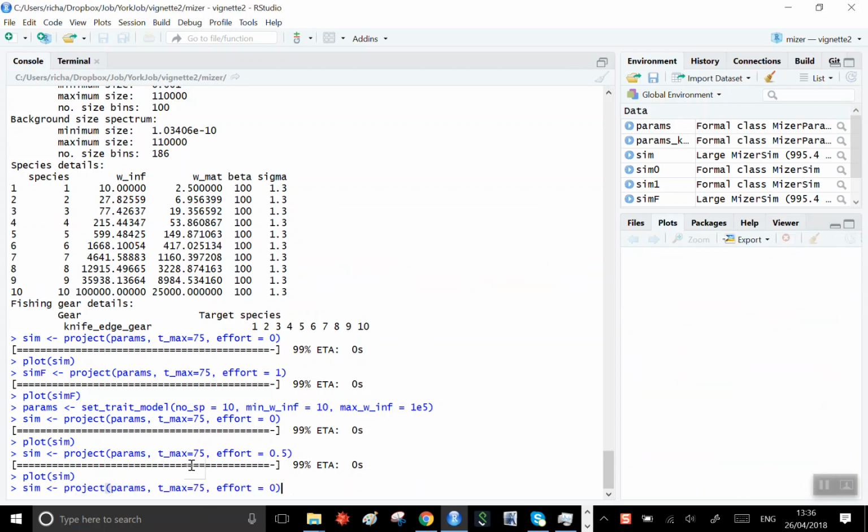Okay then, so now let's run the trait-based model. Let's set it up to start with. You can set up the trait-based model with this type of command here. Again, we're making a params object, and we're using this command set trait model now.